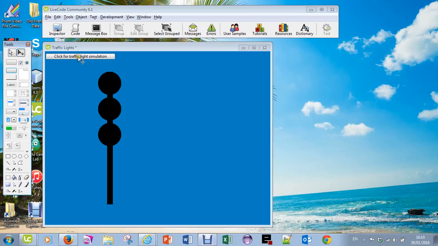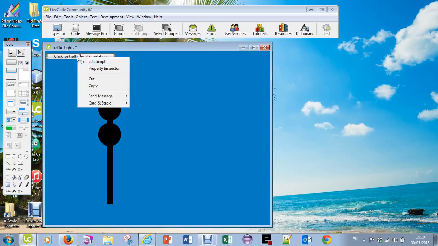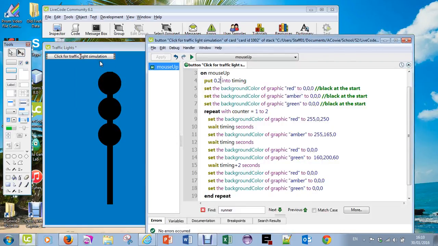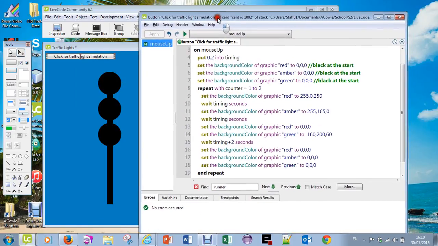I'm going to right click on this button here and I'm going to edit the script, and script is another word for program or for code, and these are the instructions that I'm giving to the traffic lights. So I'll edit the script and I get this window coming up.